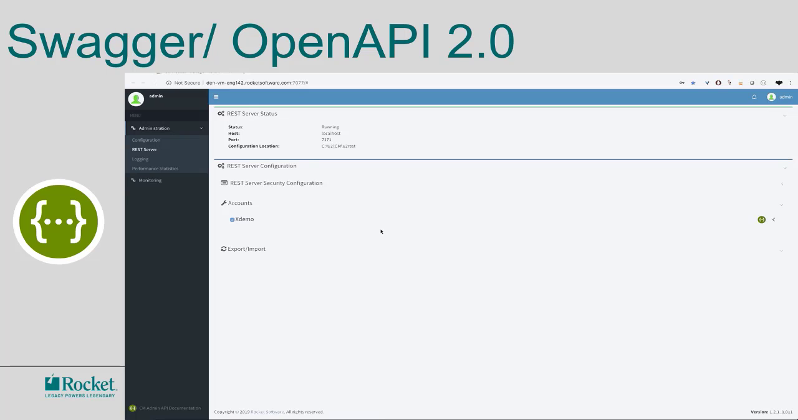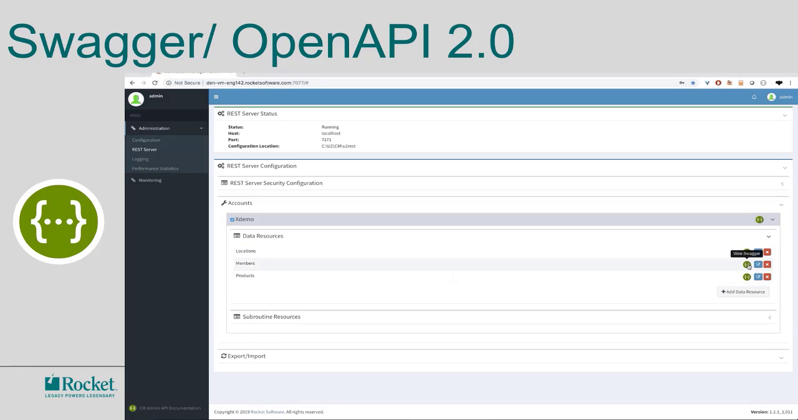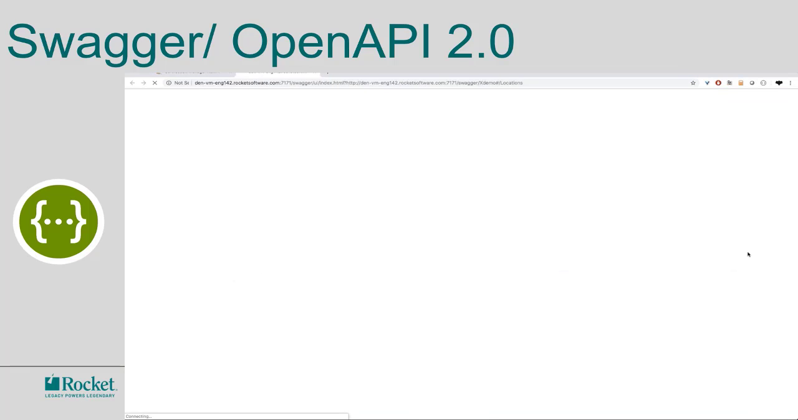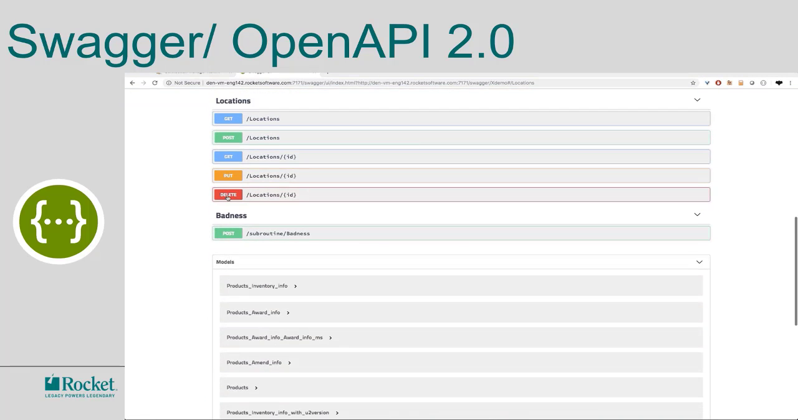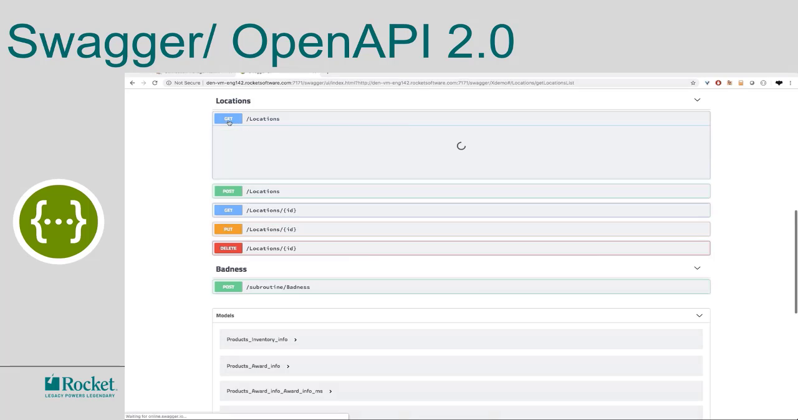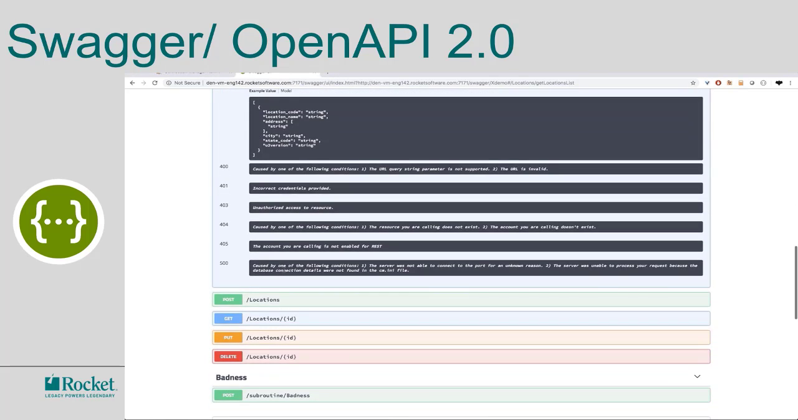The thing is, once you've created that data resource or subroutine through MVIS, you also get along the Swagger definition of that particular service. Right within the web UI, you can actually click it and then start to exercise any of these verbs using the UI itself.